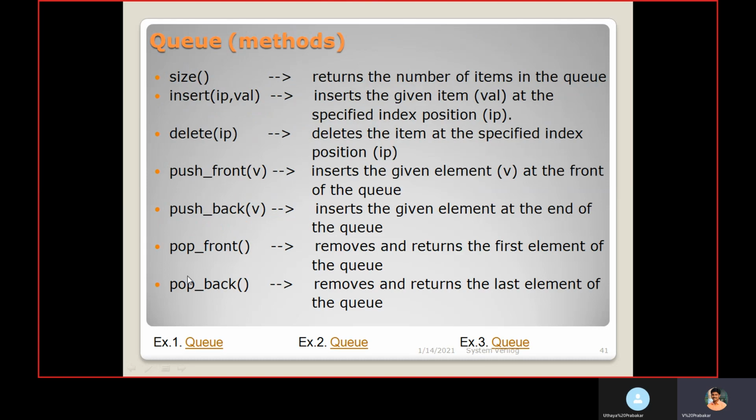Then these are the methods associated with the queue. Size returns the number of elements present in the queue. And insert: this keyword is used to insert the value wherever you mention here. This is the index position, IP, representing the index position; you need to mention the position where you want to add this value.